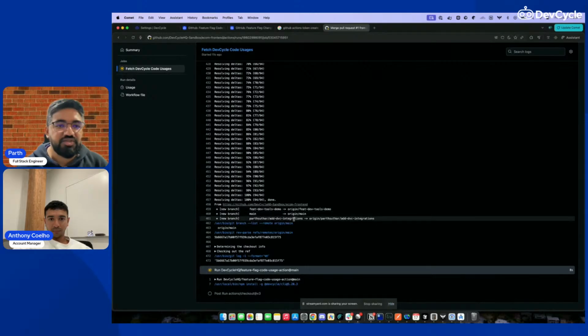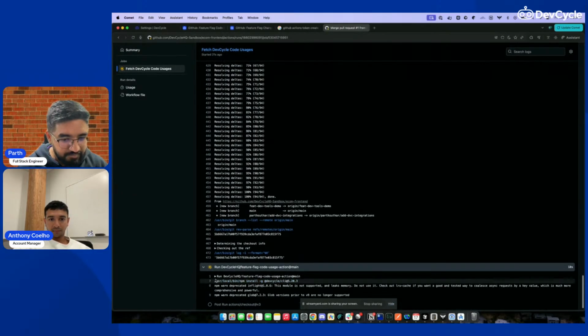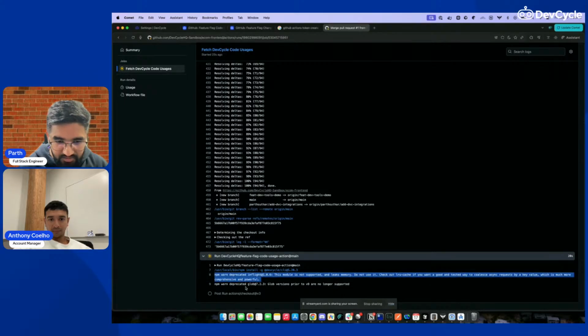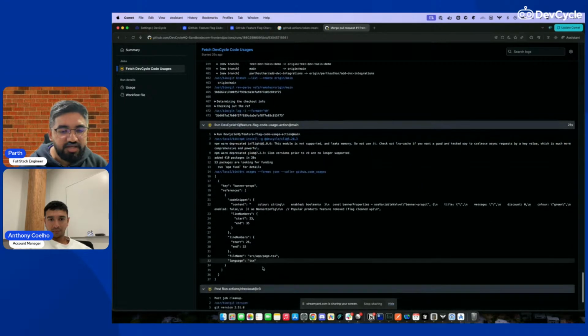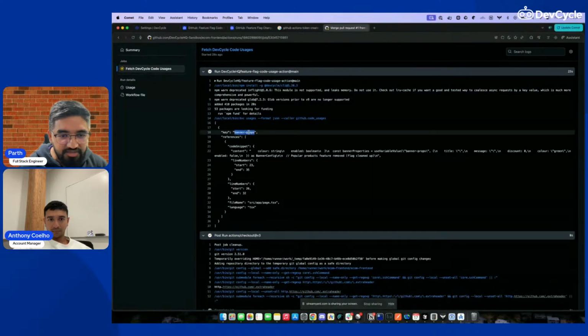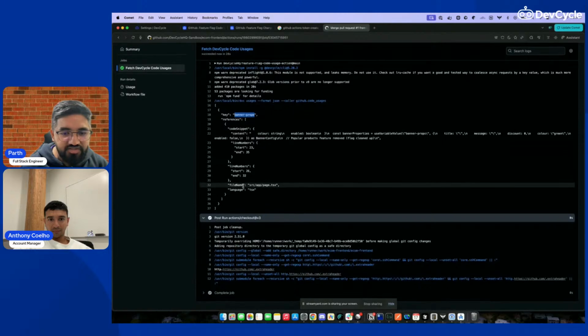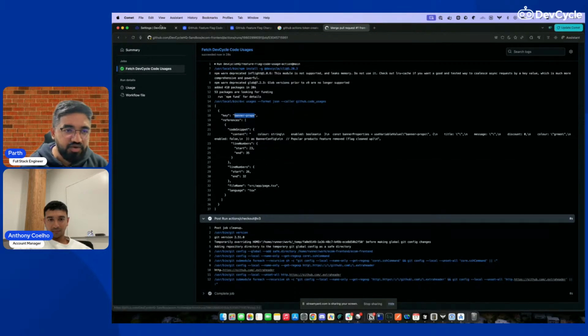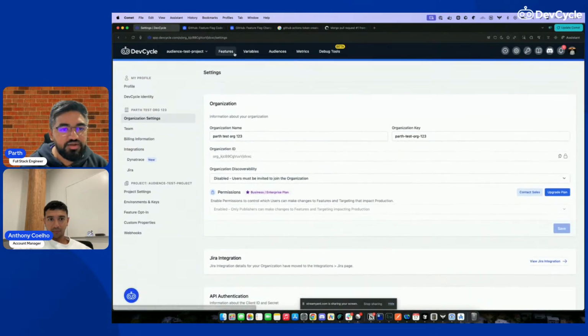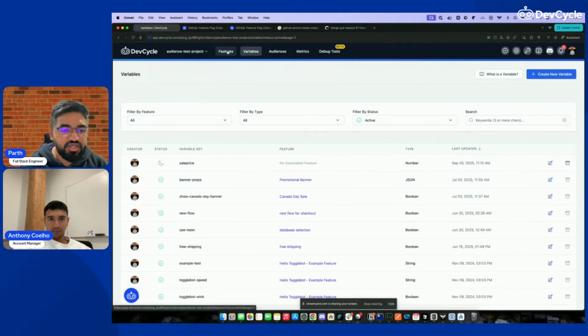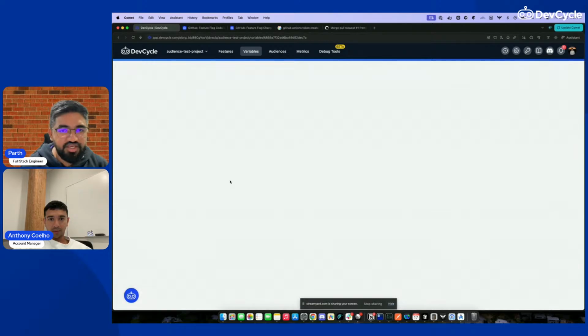And then we can actually see what we added in this PR and how it's referenced on DevCycle. Okay, so the one that we added is banner props, and we see the line starting, ending, and this worked without any issues. So let's go back here. Let's go to variables.